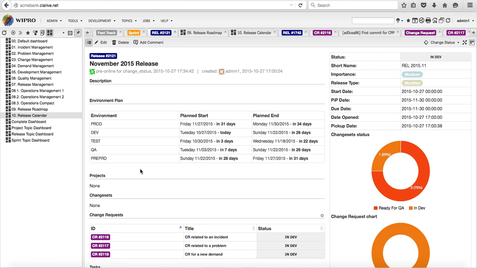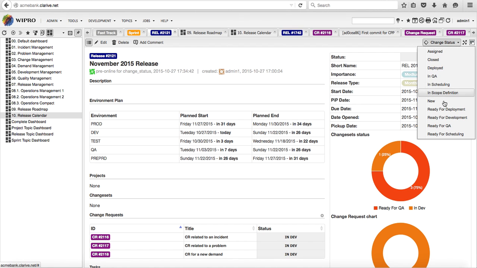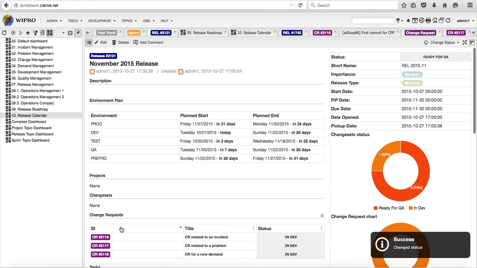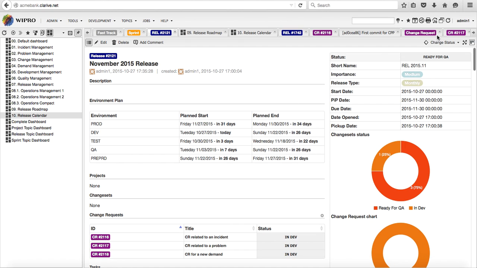We have our environment plan, and when now our change requests or our release is coming out of development, we can say that our release is now ready for QA, and our change requests are also ready for QA. So when a release gets in a status ready for QA, we consider this a deployable status.